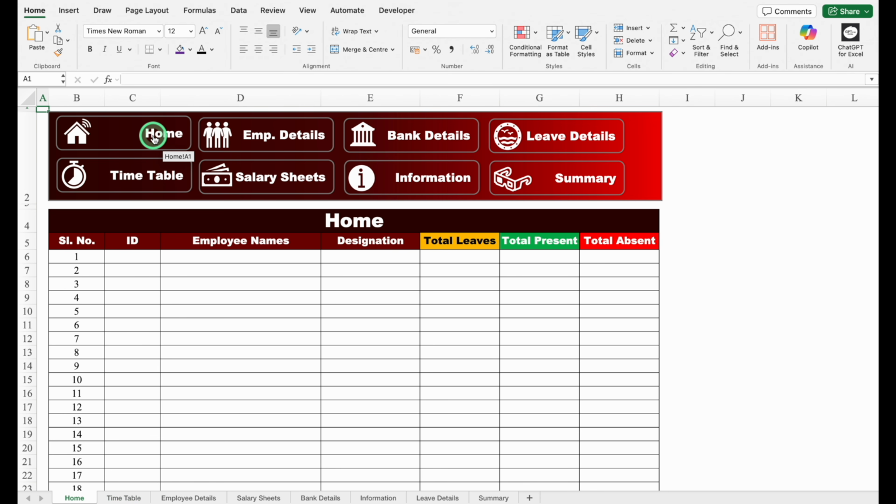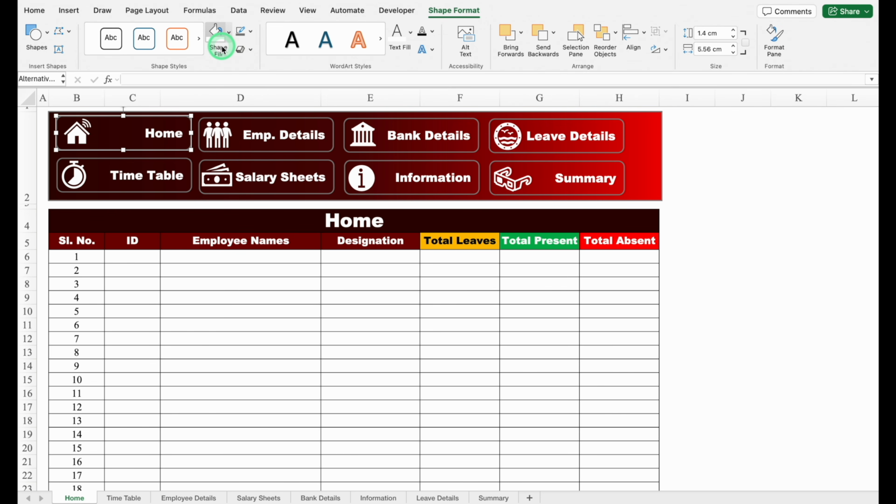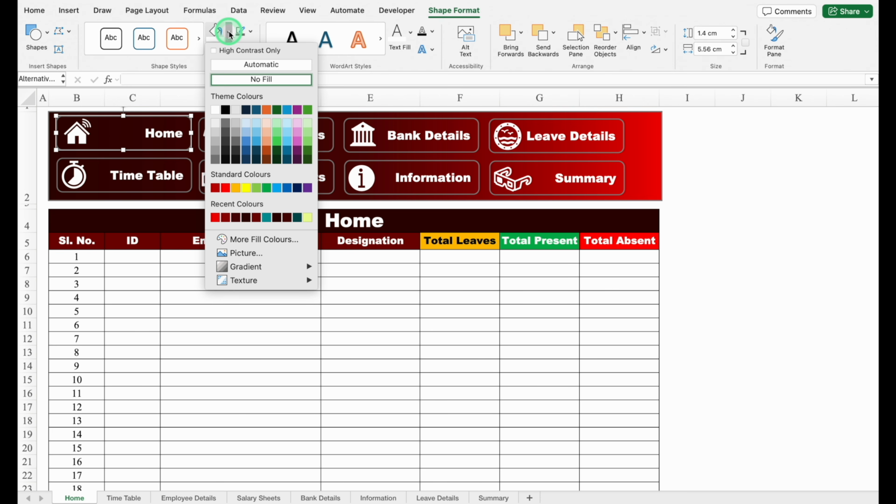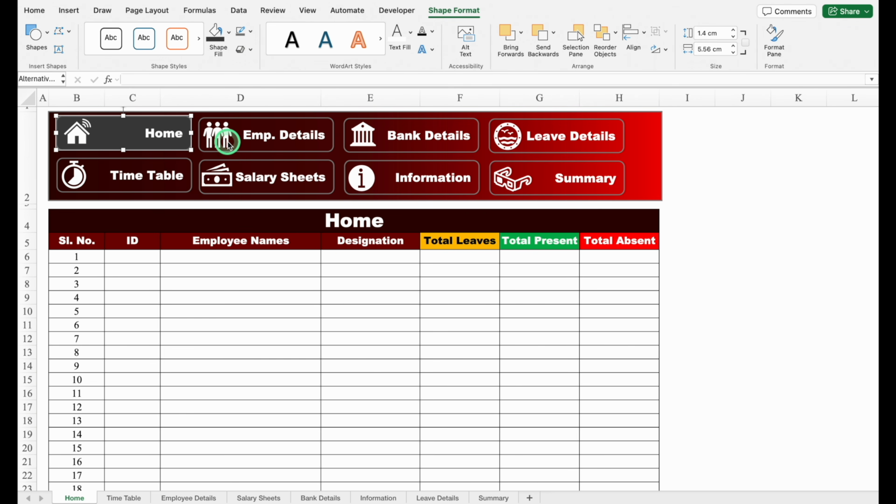Now we have to highlight our shapes. Currently we are in the sheet of home. We'll press Ctrl and we'll click on the shape. In case you are using MacBook, you'll have to press Ctrl plus Command. We'll click on the shape. We'll go to Shape Format, Shape Fill. We'll click on drop down and we'll select dark gray color.